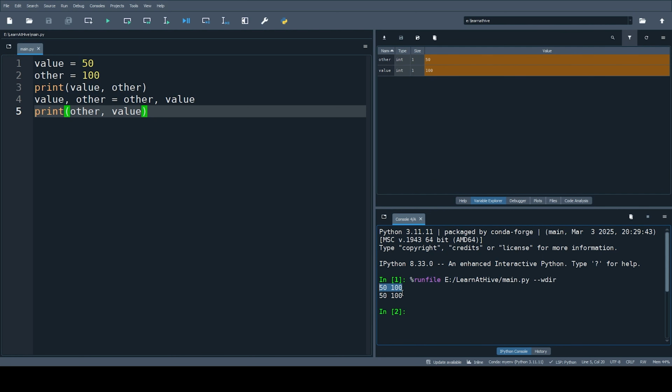It's 50 and 100 respectively for the value and other. Now it is 50 and 100 for other, value. And it's a sign that it has been changed. So these values are swapped and we have successfully completed it.